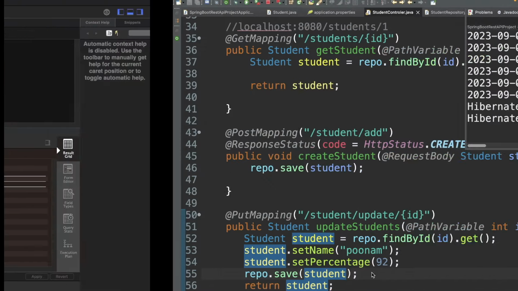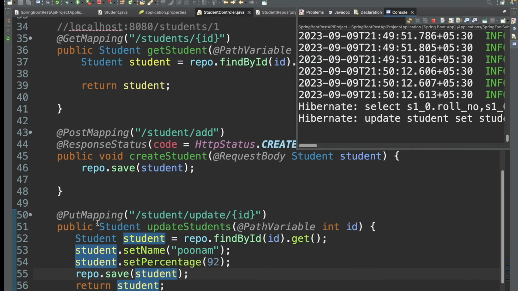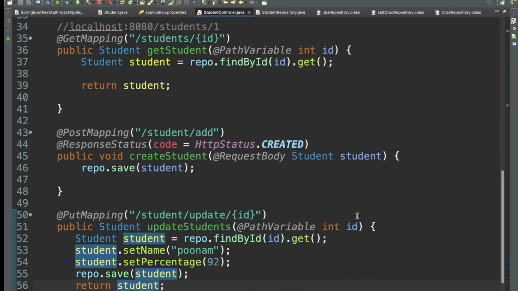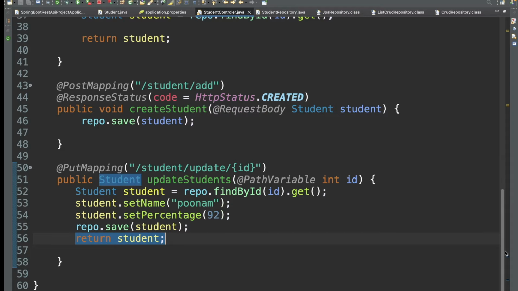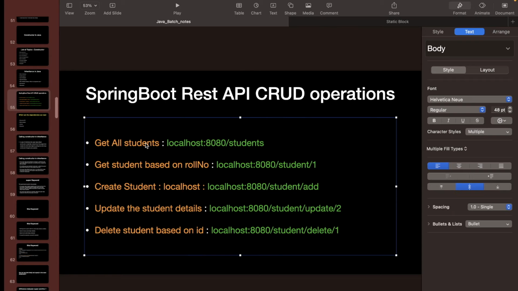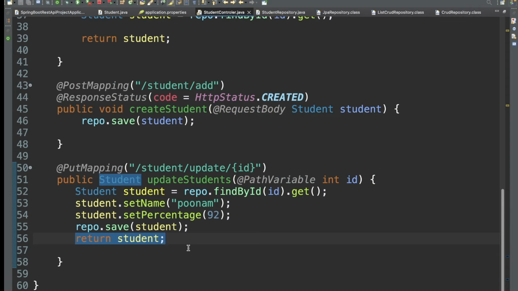So this way we can create the PutMapping, where we can update the data of a particular student. Now if you see, we are done with get all students, get the student based on roll number, create the student, update the student. Now let's suppose you want to delete a particular student, then you have to pass the student ID which you want to delete, right? So for that let me go to our controller and let me just create the request for delete.